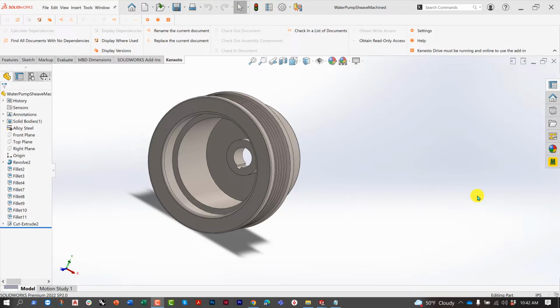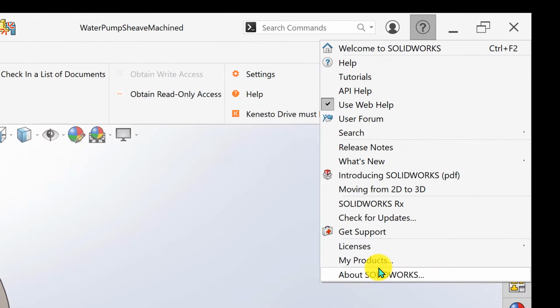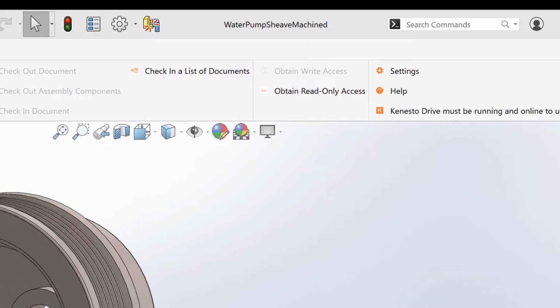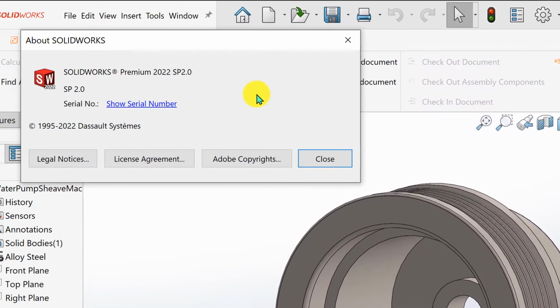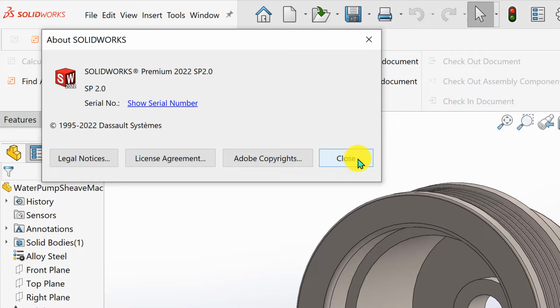In this short video I'm going to demonstrate our new custom properties editor. I'm working with SolidWorks 2022 Service Pack 2.0. Our custom properties editor works just fine with older versions of SolidWorks too.